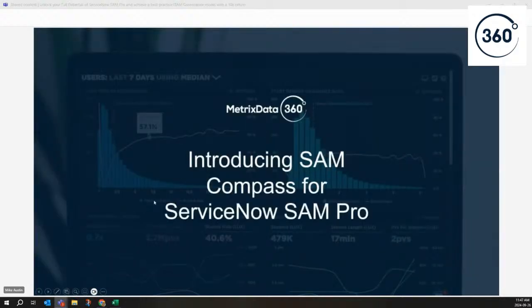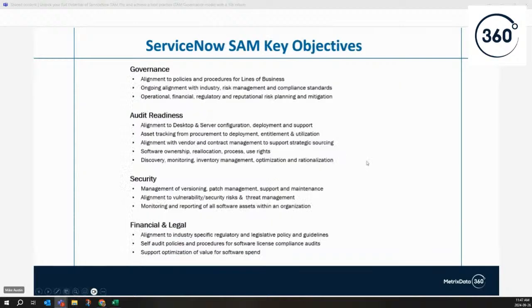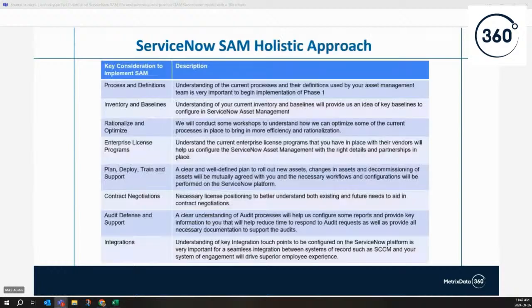So I'm going to go back and, real quickly, introduce to you guys our offering around this. We have a program we call SAM Compass. And really, SAM Compass is a service where we can help you with your ServiceNow software asset management journey, right? If you think about governance and audit readiness and security, cost optimization, the things that are your key objectives, how do you go about getting at those things, right?